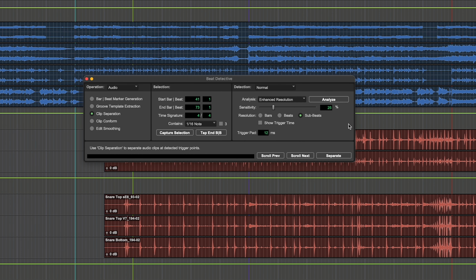On the right side, you've got detection. I leave it at normal. You've got analysis. I leave it at enhanced resolution. You've got analyze. Once you've selected the clip and captured it, you'll analyze it, and Beat Detective will figure out where all the transients are. Underneath that, you've got sensitivity. Go all the way up to 100% and it'll analyze every single note. If you really just want the big beats, I keep it down at 25%.